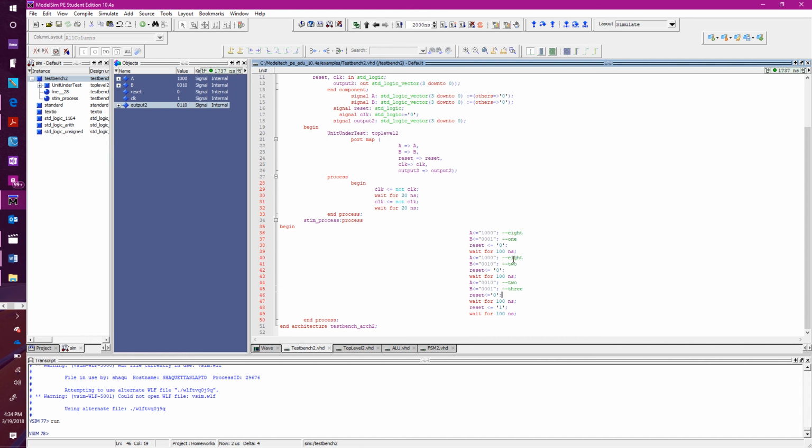The second case is 8 and 2. 8 plus 2 will give you 10. 10 is an even number, so it will subtract 2 from 8, excuse me, sorry about that. 8 plus 2 will give you 10, and 10 is an even number, so it's going to subtract 2 from 8.